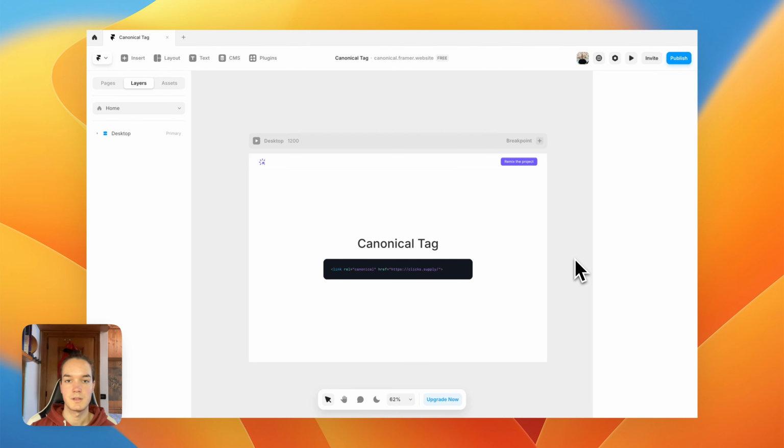I'm Luca and today I want to show you how you can set the canonical tag in Framer. So let's jump straight into it. I've set up this very simple project that you can find at canonical.framer.website, and I didn't do anything, I just set up this very basic project.